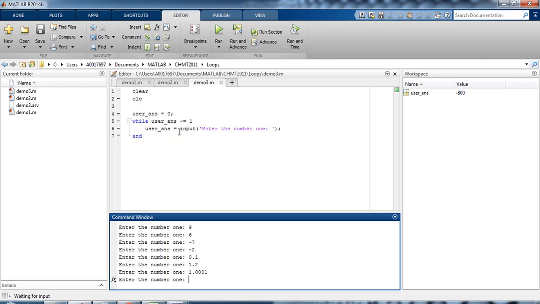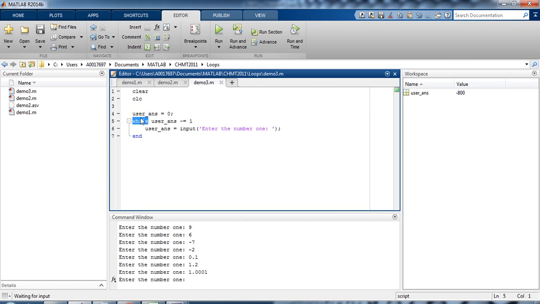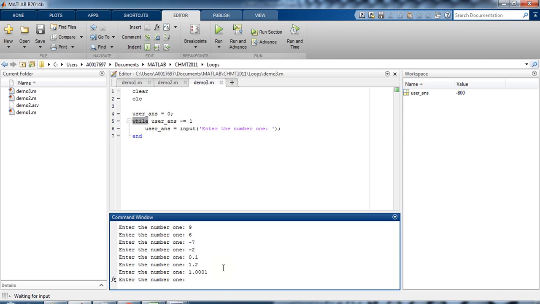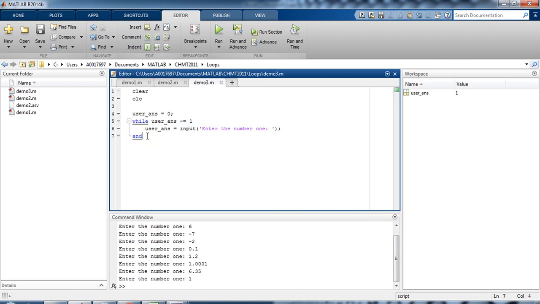It's unknown. I can't predict how many times the user is going to put in the wrong number. So I need to put it into a while loop so that I can keep asking this question until the user gives me the right information. So now if I put in 6.35, no, let me say 1 eventually. Put in 1, and finally I end the loop. So the loop has only ended after this condition is no longer true.